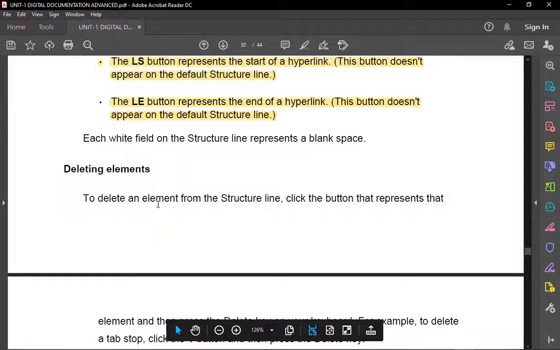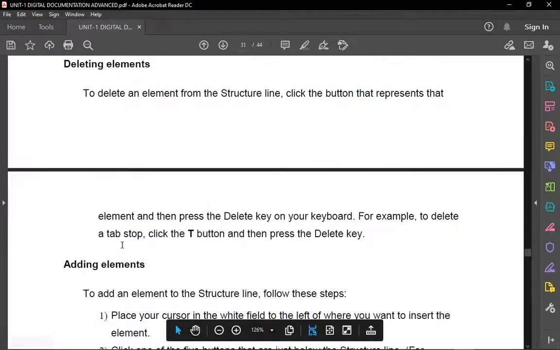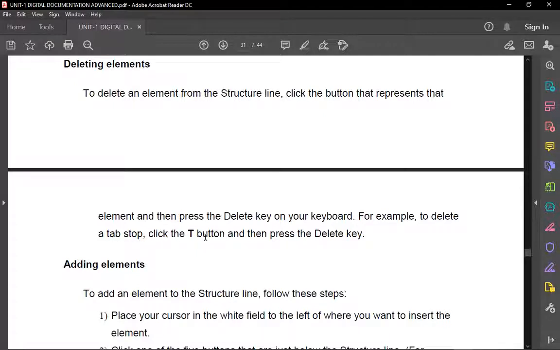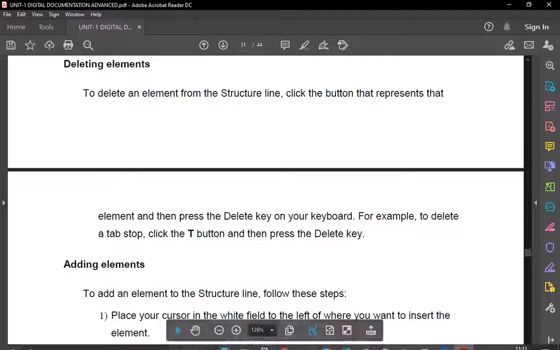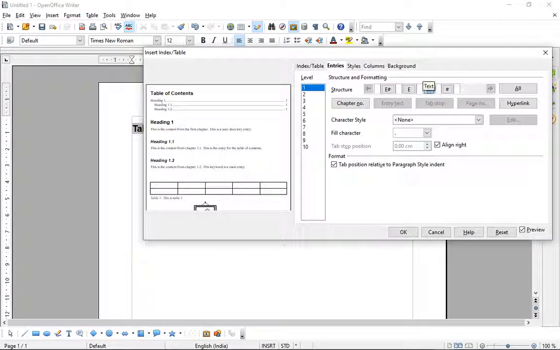Then entries, deleting elements. To delete an element from the structure line, click the button that represents that element and then press the delete key on your keyboard. For example, to delete a tab stop, click the T button and then press the delete key. So that's what they did. In entries, click the T button and then click the delete button. That is what they want to do.